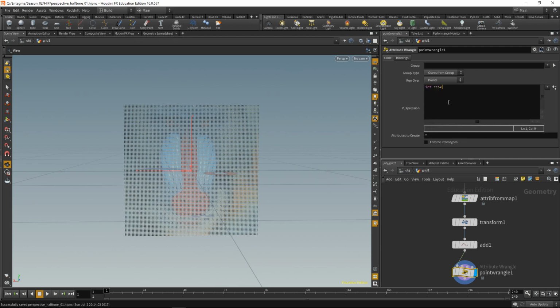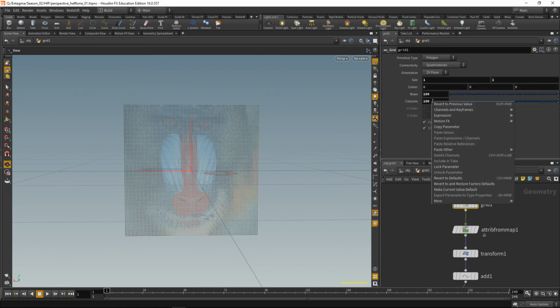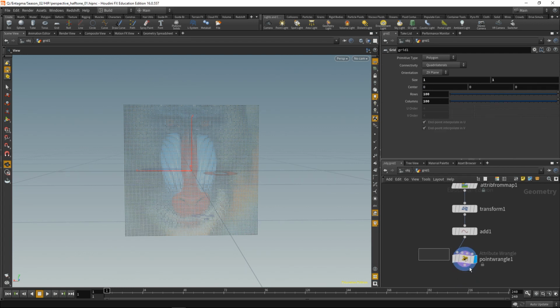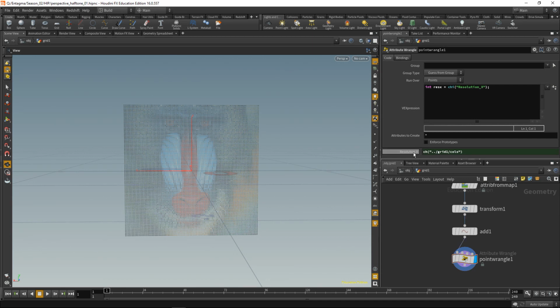Let's take the X resolution and pipe it in through a slider, an integer slider that is, and let's call it resolution X. Click this button here, so we have our resolution slider here, and in our grid, let's right click on the columns here, say copy parameter, and paste as a relative reference down here in our point wrangle. So we now have those two slots linked up.